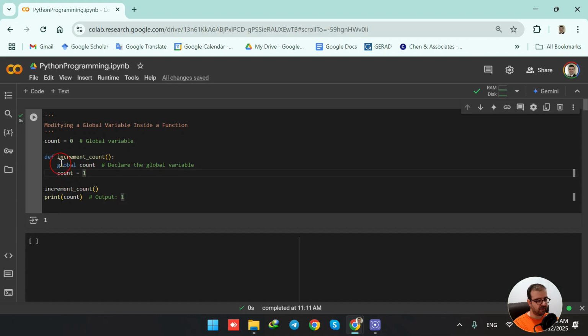So now I have modified my global variable. This is what is going to happen in my increment_count function. And then I call this increment_count function here. So I expect that when this function is called, the global variable count is first declared and then modified. And finally, in my code, I use the print function to print this global variable. So when I run this code, I see the output is 1.